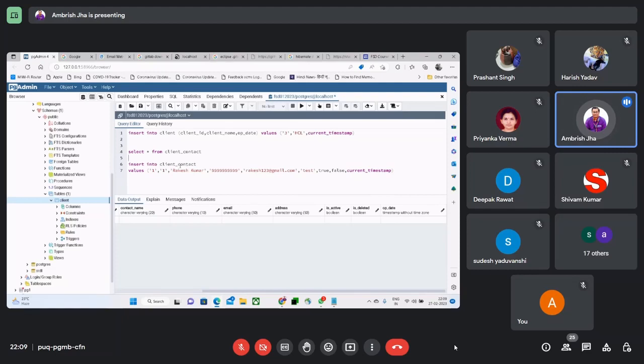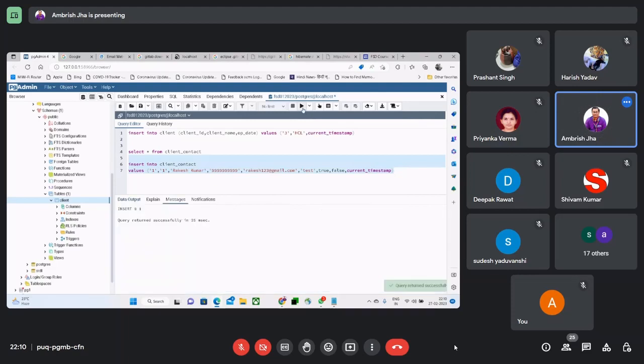Now insert into client contact. The first value is for the primary key of the client contact table. The second value is the reference key, which is 1, belonging to the client table, that is TCS, and then the rest of the column values based on the definition of this table. What happens if I run this query? It is inserting one record in the client contact.